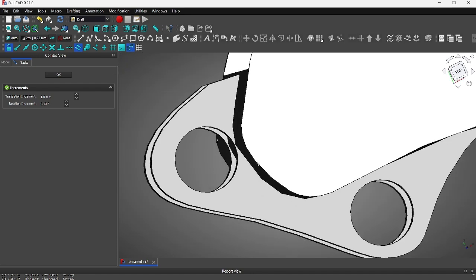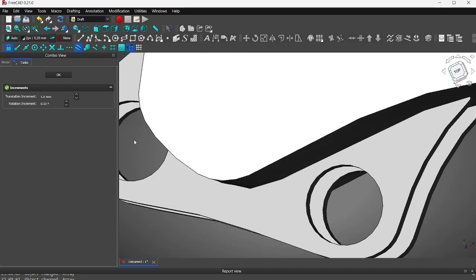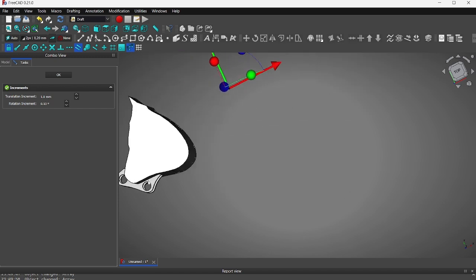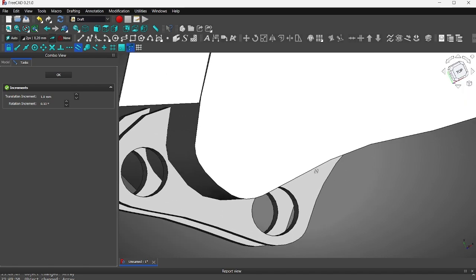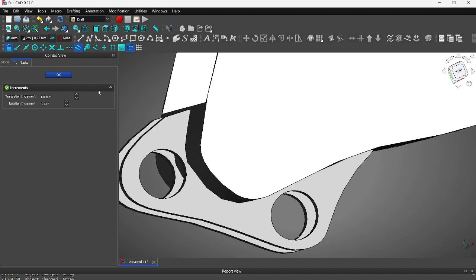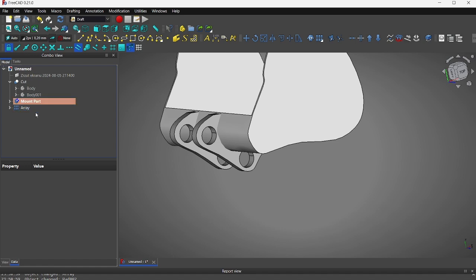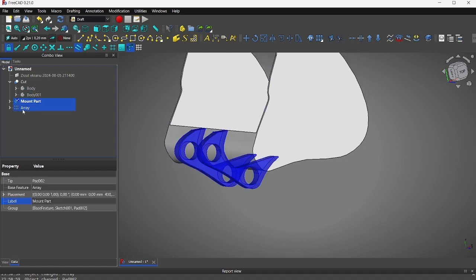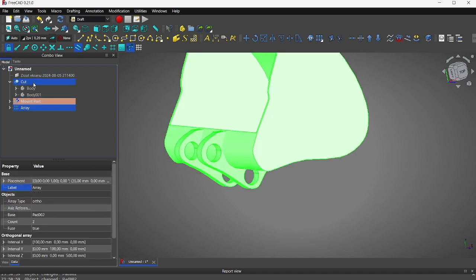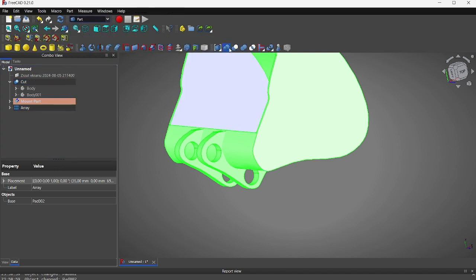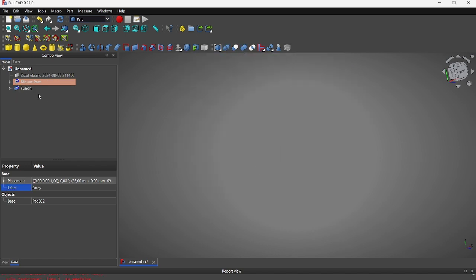Like this, without any gaps between elements. Okay. And now to make one from these two, it's really worthwhile to use the union operation in the Part workbench. It's called union here. The objects must be selected.